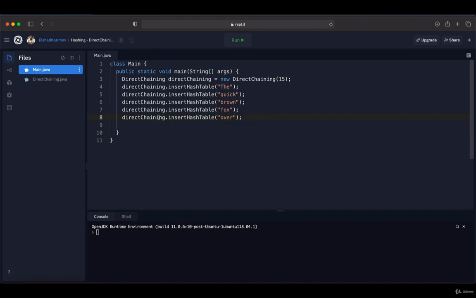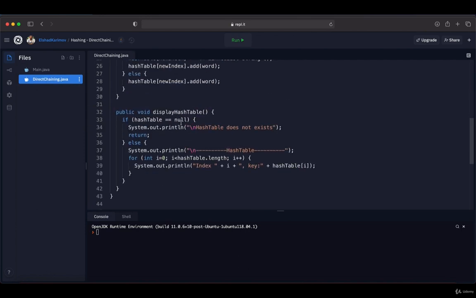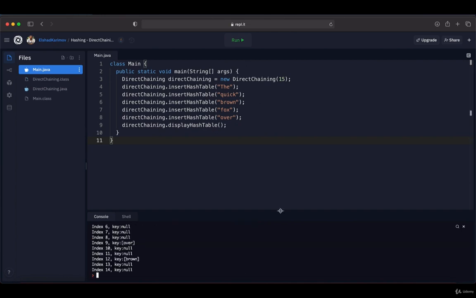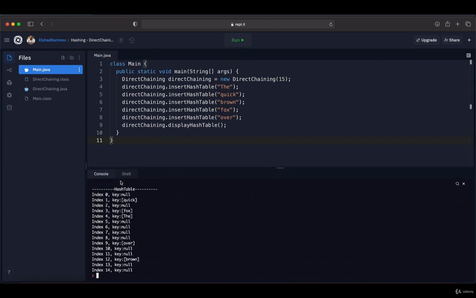Now after insertion, I'm going to call the displayHashTable method to see the output in the console. So this makes our life easier to understand it very well. Let me just copy the name of the method from here and paste it over here. It's not taking any parameter. So let's run our code. Now you see that after insertion, it's printed out to the console the values that we have inserted.